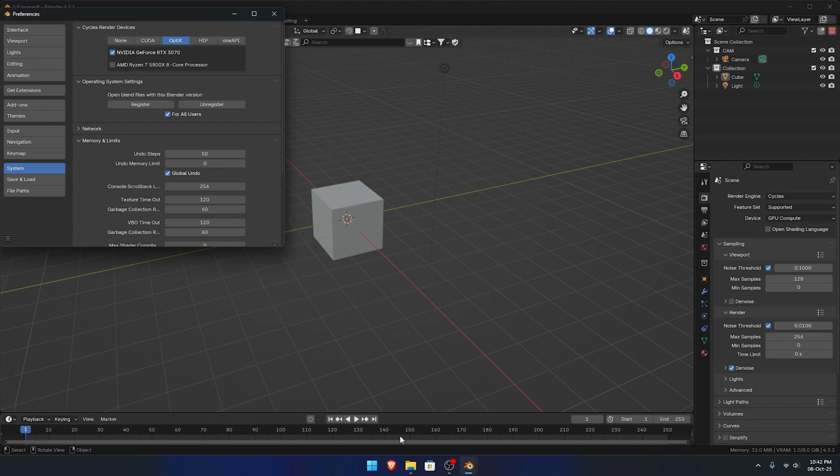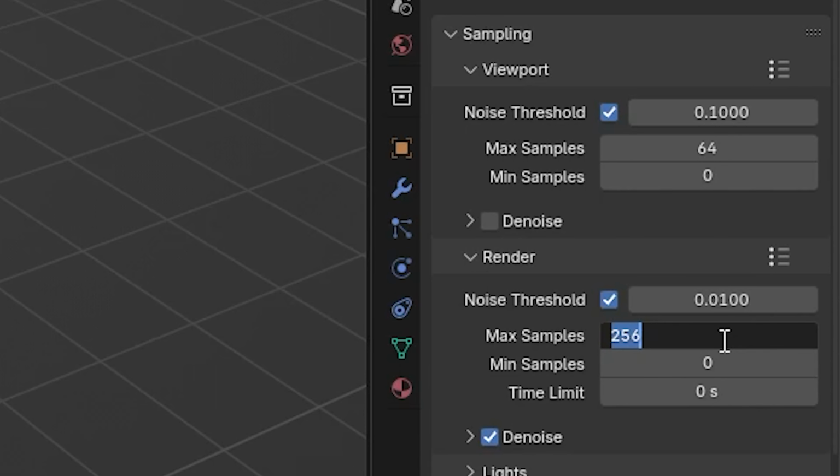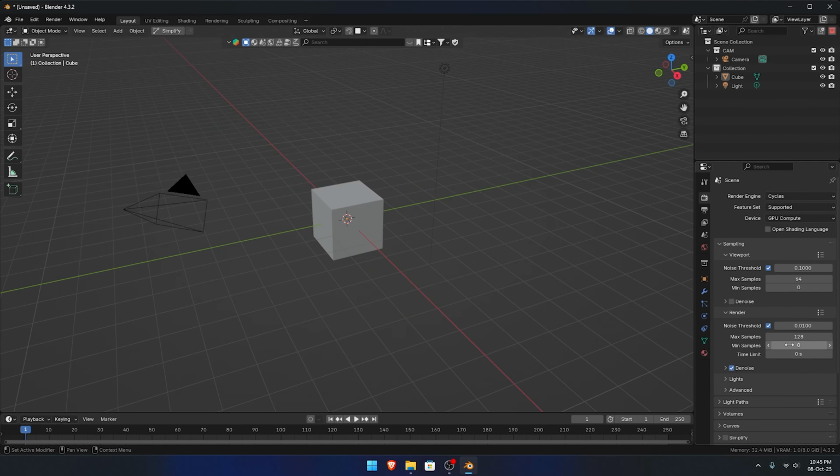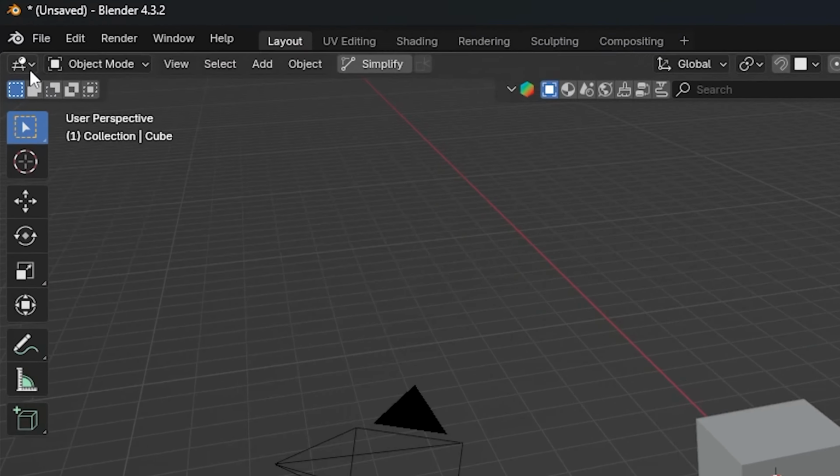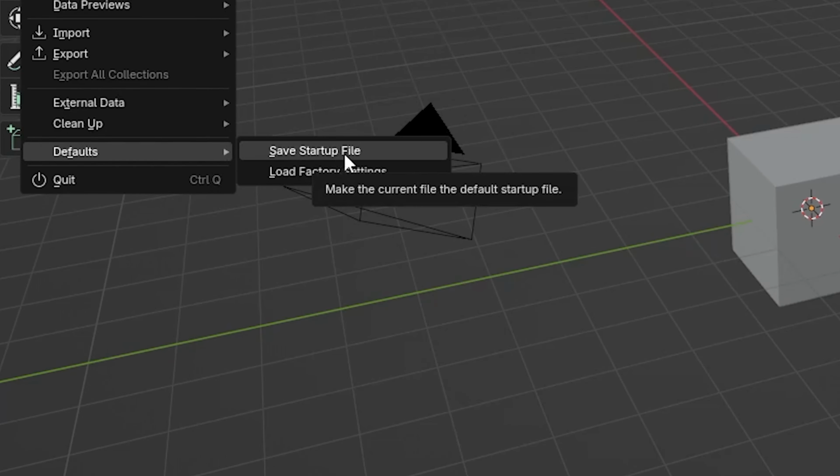That's it. If you have a low-end PC, in the render properties, go to sampling and set this as a small number like 32 or 64. And in the render samples, change it to something like 256 or 128 according to your system performance. After doing that, if you want to use the same settings every time you open Blender, then you have to save it. Go to File, Defaults, then Save Startup File.